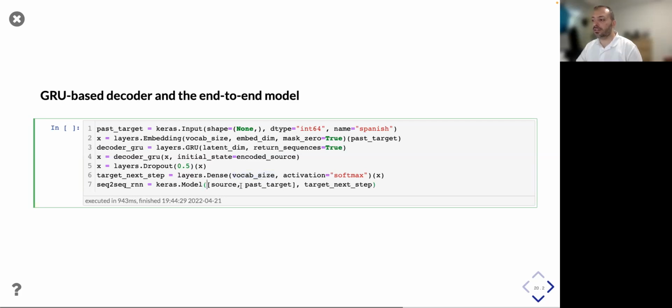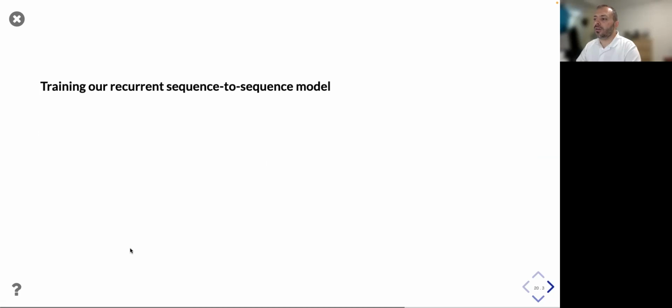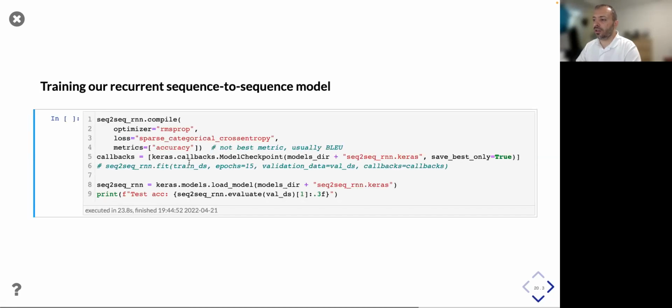And for the model, again, remember, we have two inputs and one output. The output, of course, the target, will be the target next step, which is this one. And the input will be the source and the past target. So this is more or less the architecture with the two inputs and the one output, which is the next step.